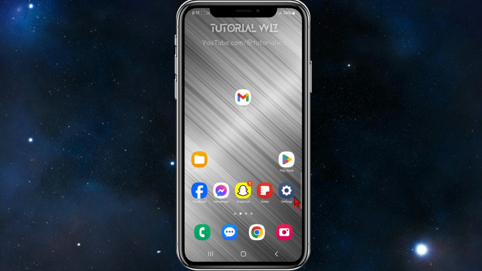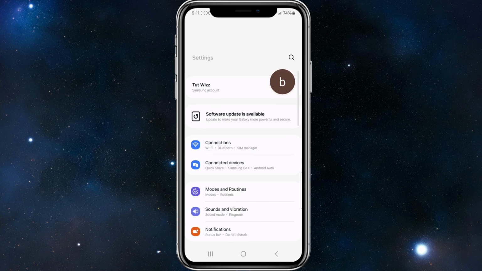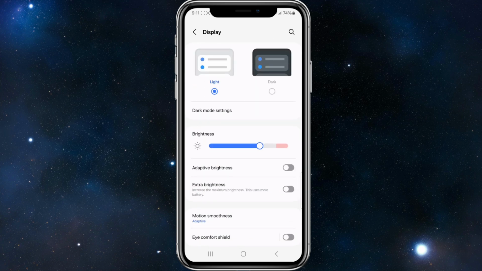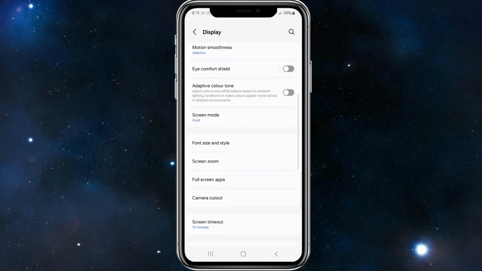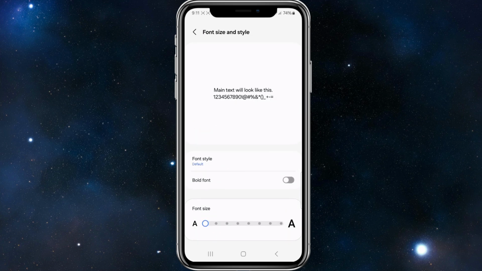So what you want to do is open up your settings app on your device. Now from here, you want to scroll down and click on display. Scroll down again and look for font size and style. It will be in the middle of the display page.